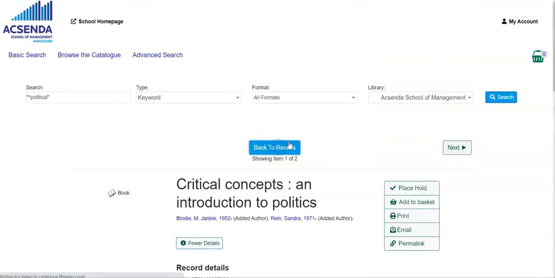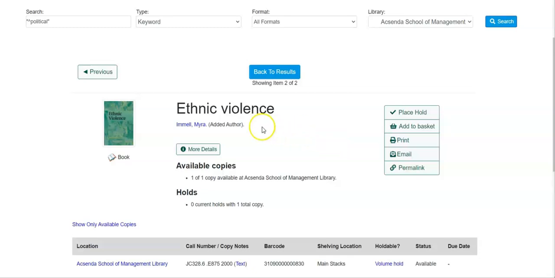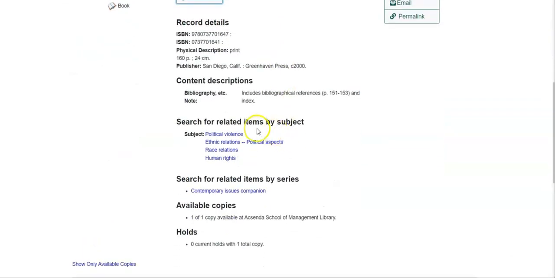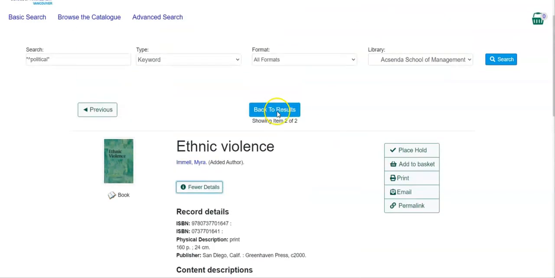And then if I go back to Results, I'll click on the second one, Ethnic Violence, and I'll go ahead and click More Details. And we can see that we actually have 2 phrases beginning with the word political in the subjects. We have political violence, and then we also have ethnic relations, political aspects. So there are 2 phrases beginning with the word political in this record here for this item.